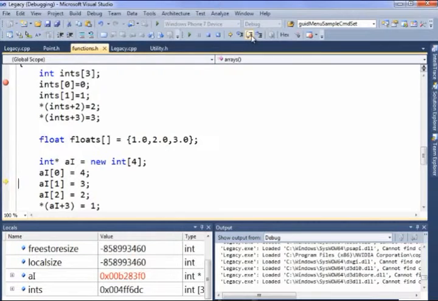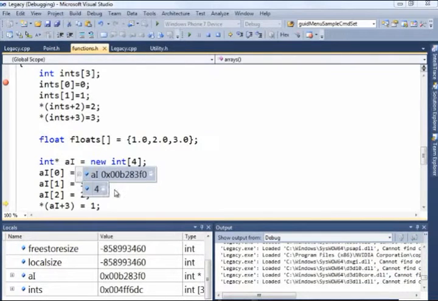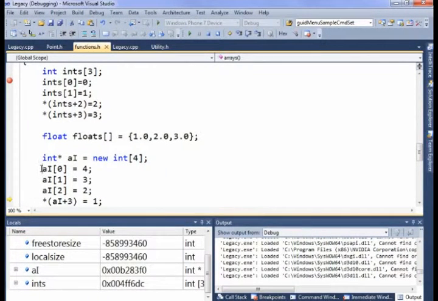I can go through setting their values. They're very definitely there, but they're not available to me like this with the drop down. That's showing me a 4 because of the first 4. Now I can select like this and hover and see that ai at 0 is 4, and then select like this and hover and see that ai at 1 is 3. It's not that the debugger doesn't know the values, it's that it doesn't know really that ai is an array.